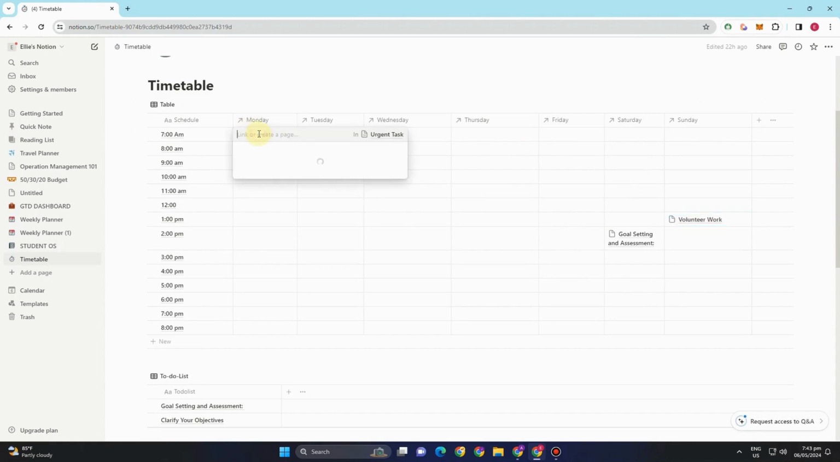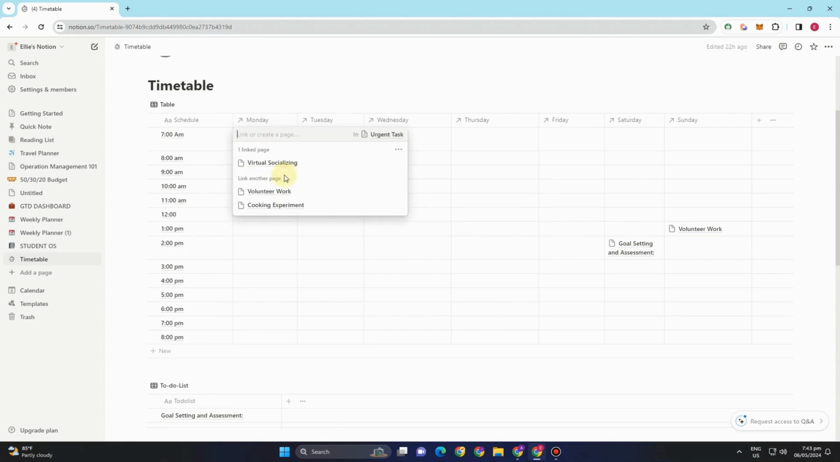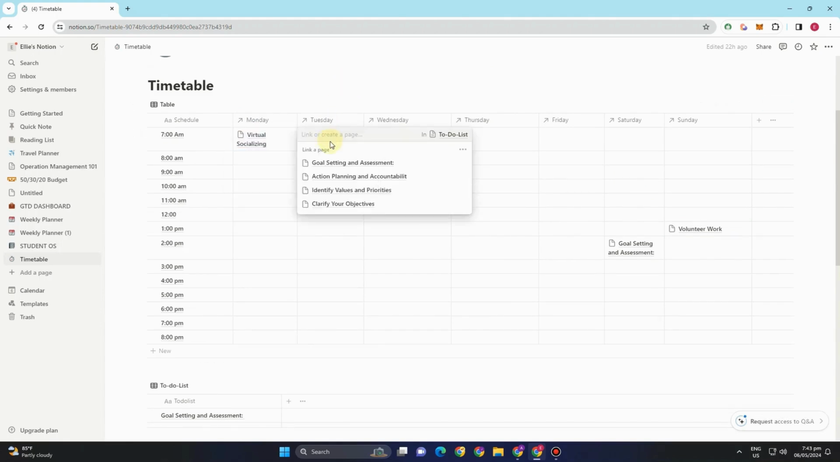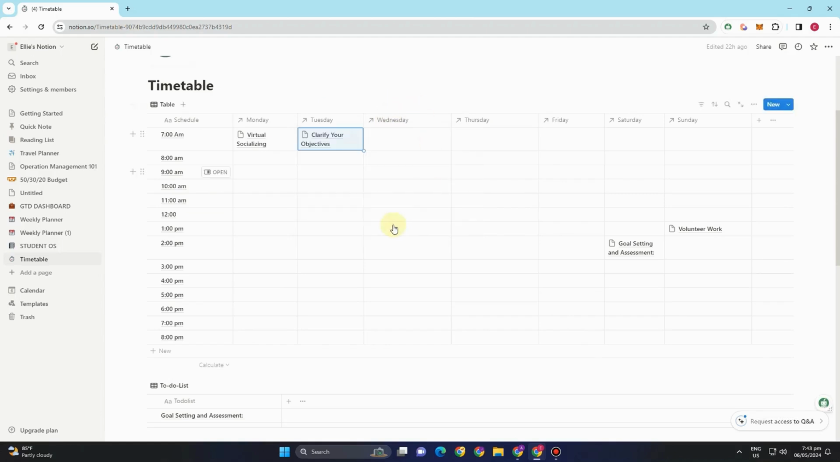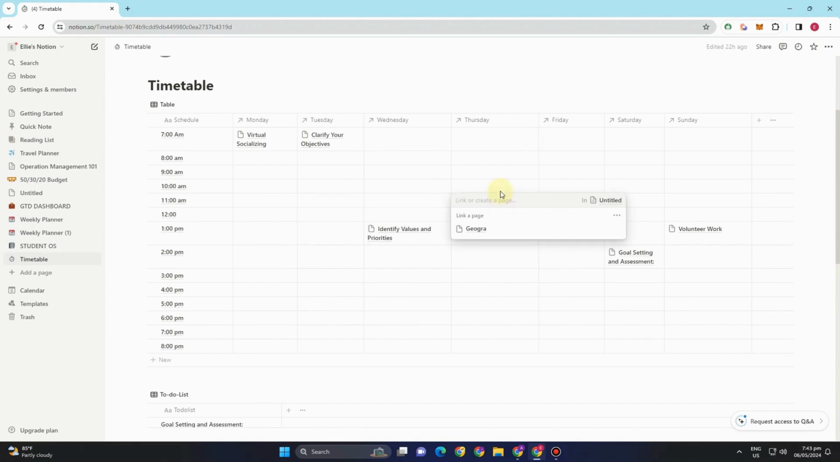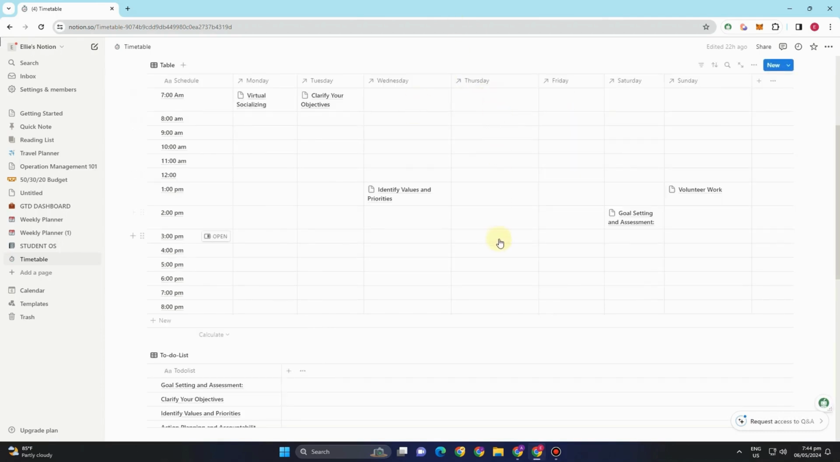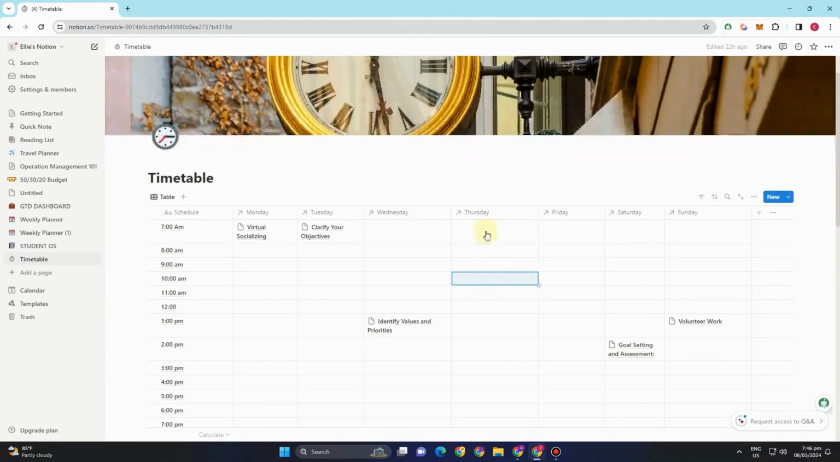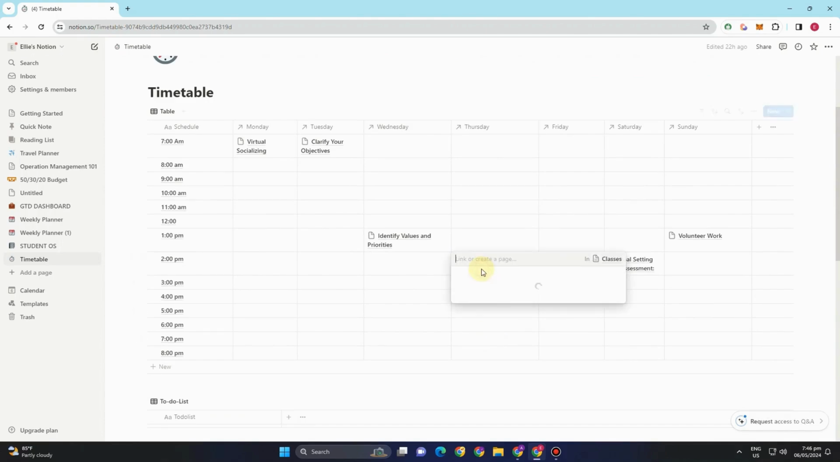Okay, so that's how you use relation property in Notion. Okay, so you can just simply add information here for your timetable for 7 a.m. Monday. Just tap this empty box and you will see there the things that you need to do. Okay, I think this is under my urgent task. Okay, also for other days of the week right here.